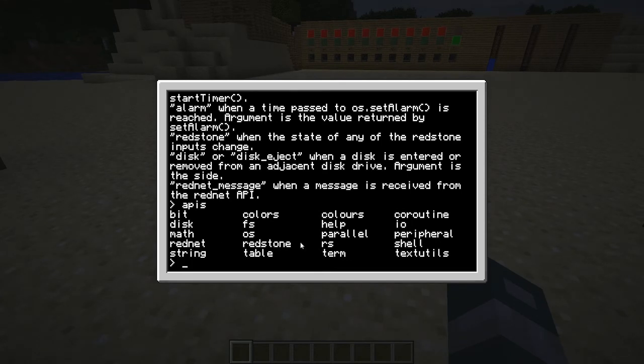Redstone is basically when you want to put a redstone signal out, you write redstone, and RS is the same thing as redstone, but the shorter version.